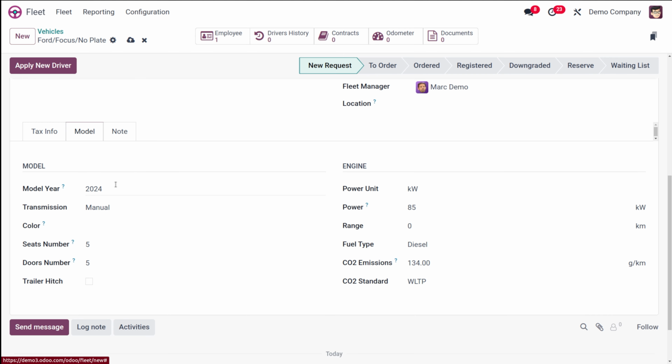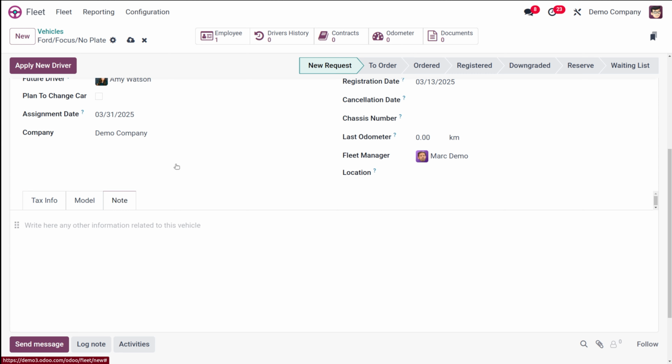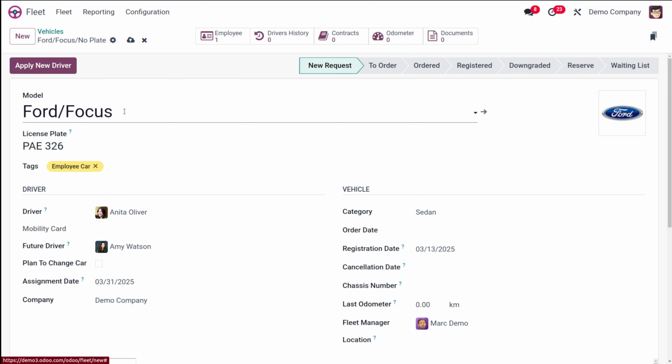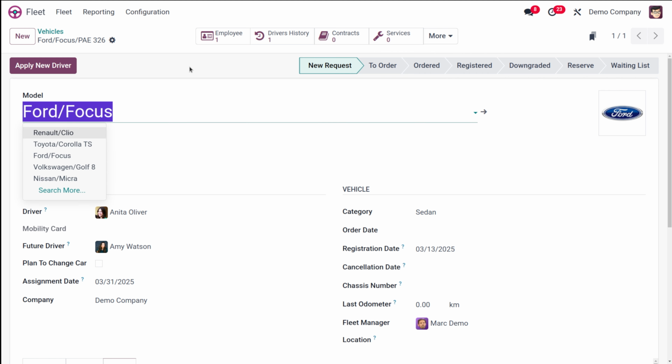Next, you have the model tab. So you can verify and update the vehicle's model information over here. All this information is taken from the model information we have already mentioned while creating the vehicle model. Then you have the notes tab where you can add any relevant notes. So once you've created this, you can save it. The driver's history, the employee, the contract services, and if you click on more, the odometer and the documents can be seen from here.